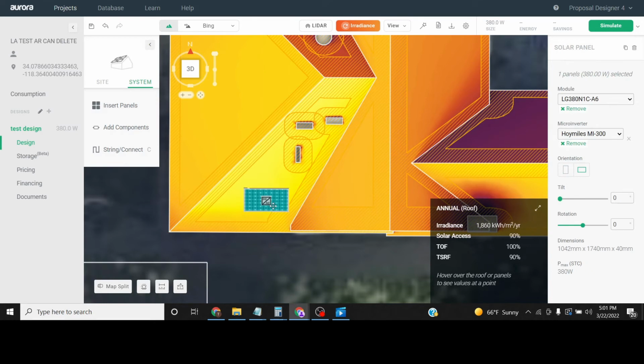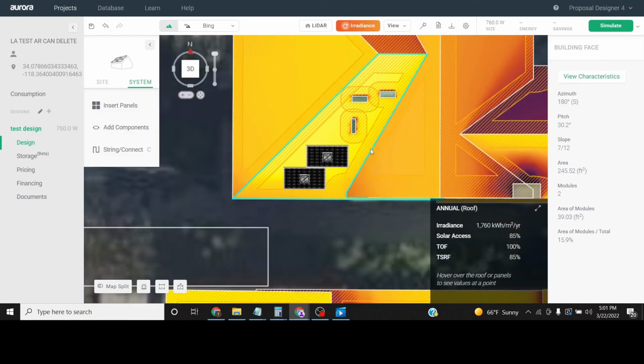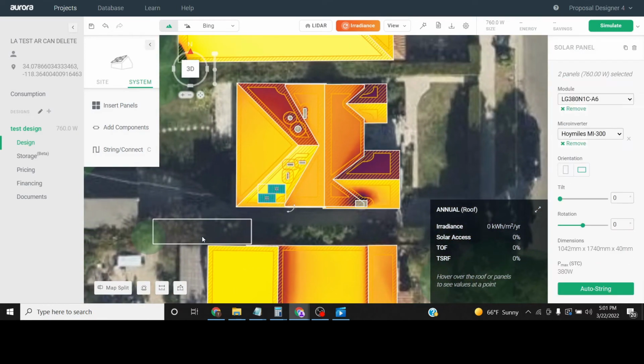Now, I know typically these bubble obstructions you don't have to worry about too much. You can almost act like the ridge is just going right along here. So I'm going to place this panel here. Then I'm going to place this panel here. And I'm going to say that's the best we can fit on that roof face. We've got 2 panels. We can connect them together.